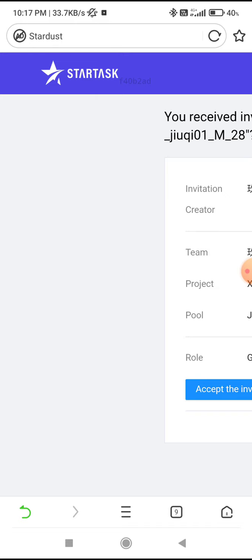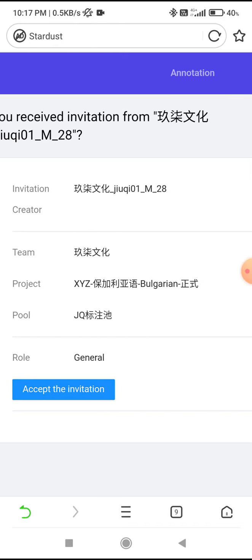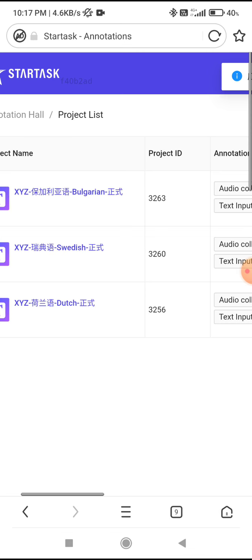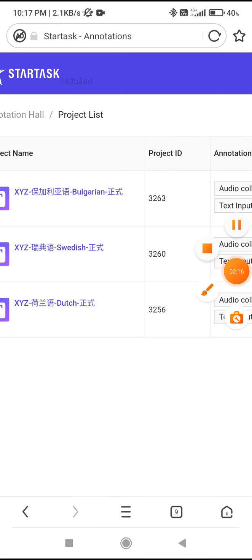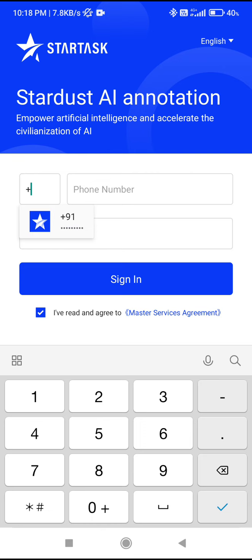Once you click on the link, this page will open. You have to just accept the invitation. Once you accept the invitation, you will be redirected to this kind of page. After accepting the invitation, you have to open the app and you have to log in. Like I have opened my app.